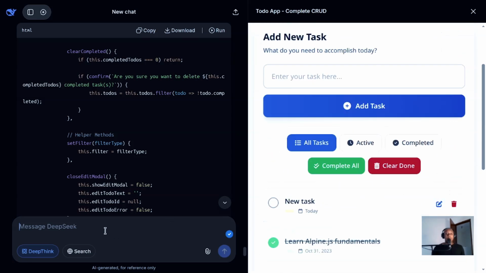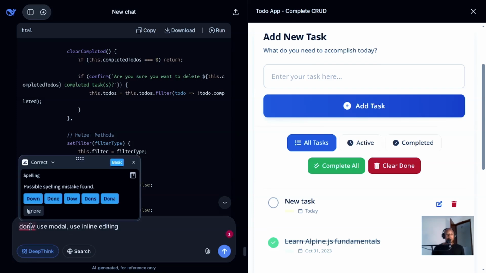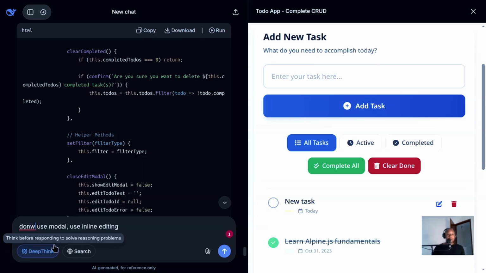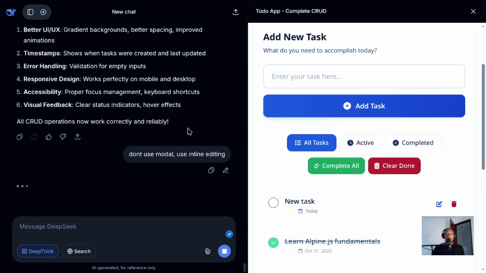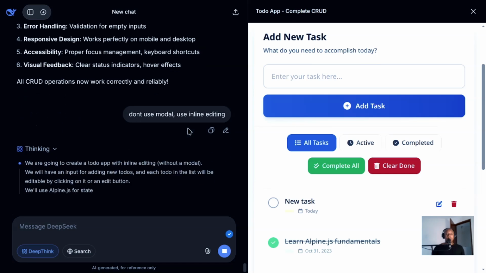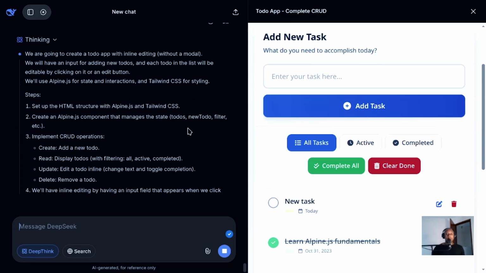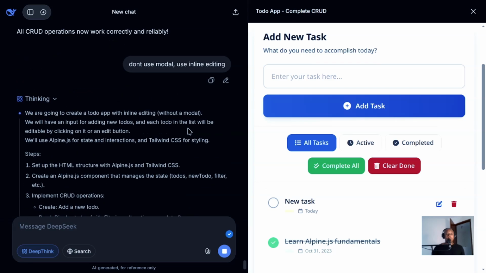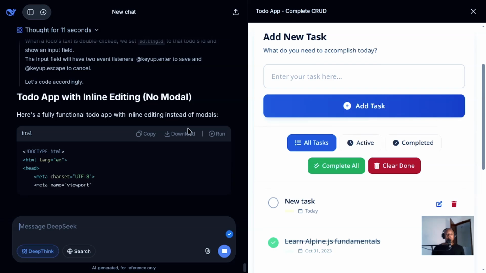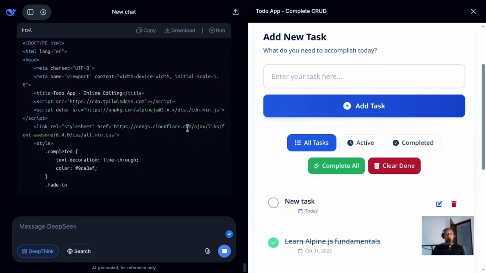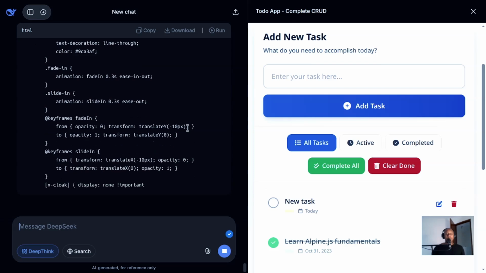I think the problem is the modal. So I will ask, don't use modal. Use inline editing. I think the modal is the issue. So here we go again. Again, it is rewriting everything.